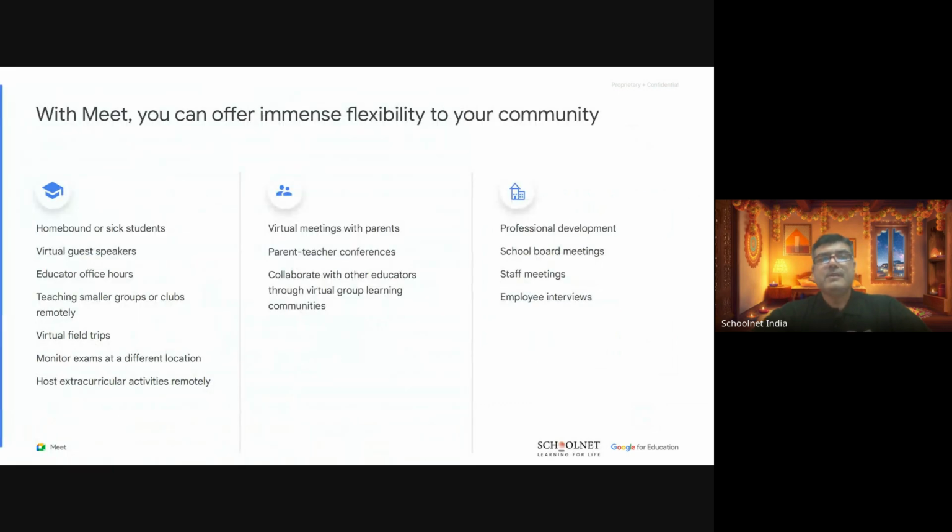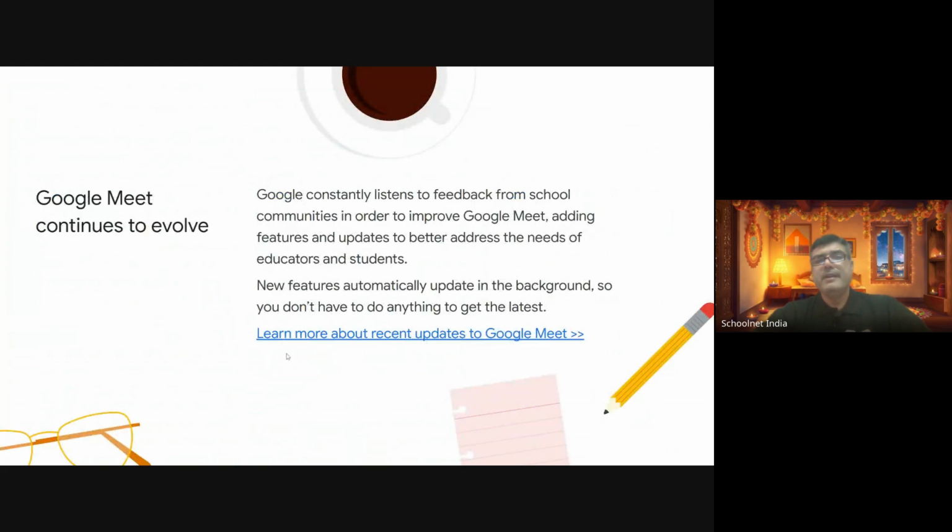So what is Google Meet for? To connect with students, to connect with parents, to connect with colleagues and professional development. You can use Google Meet for more than that as well. These are some case studies shared with you over here. Now what is this? Learn more about Google Meet.